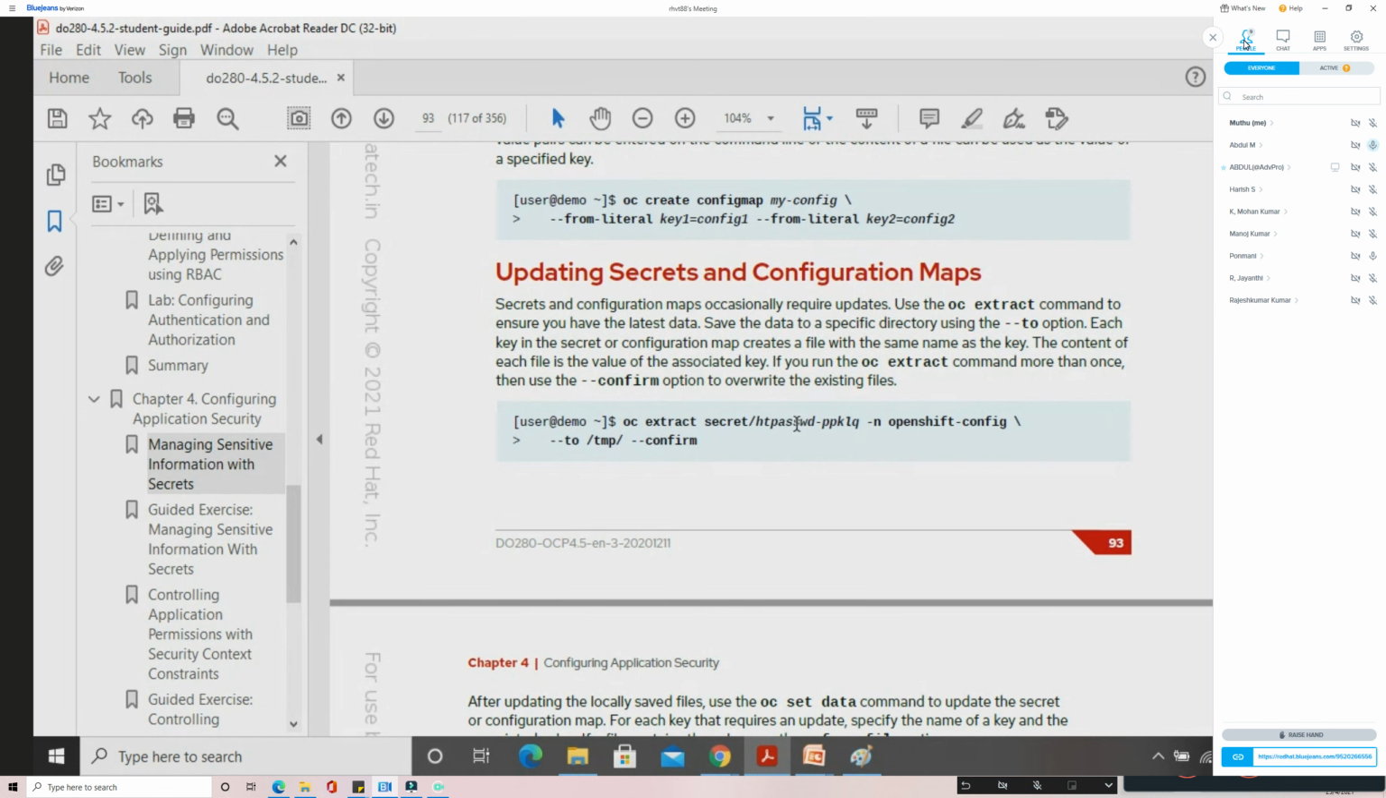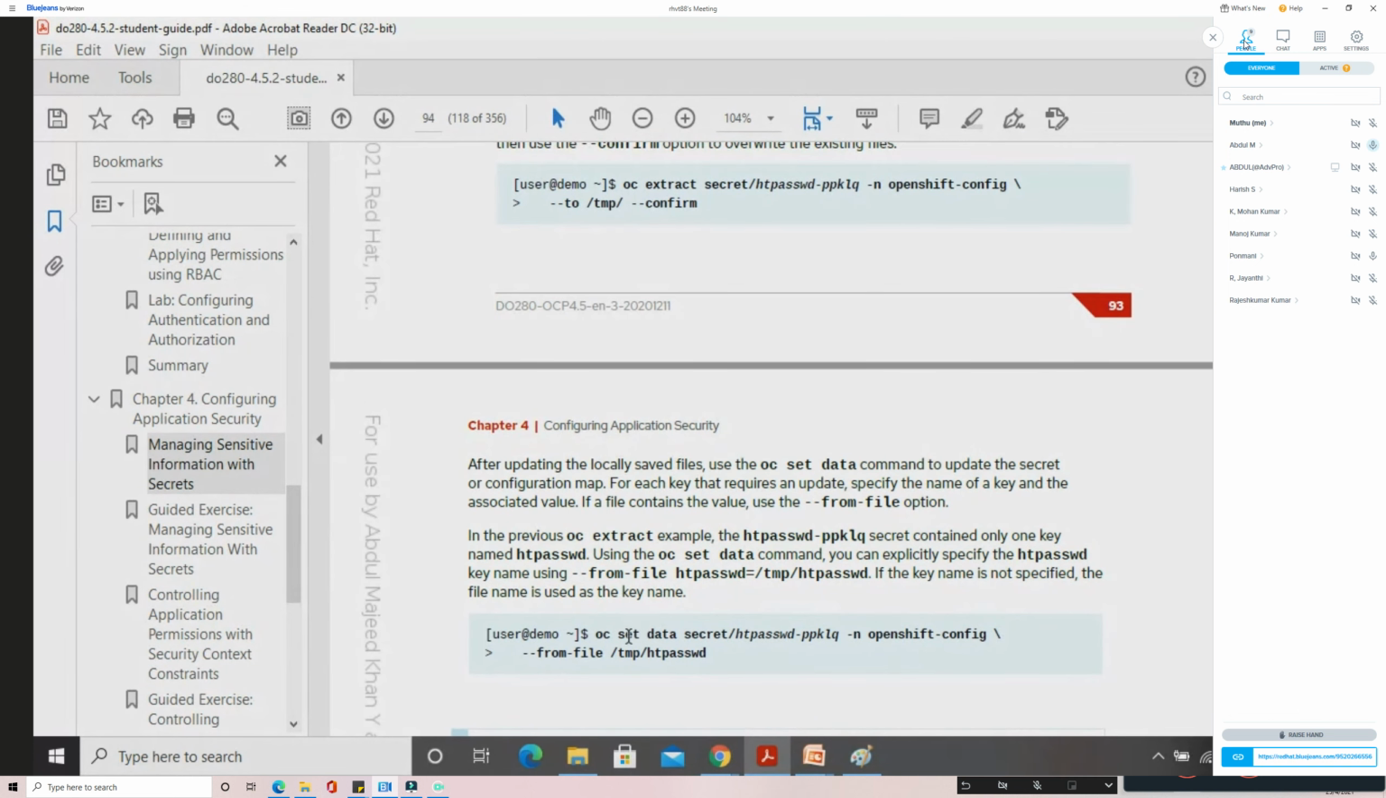After extracting it, if you want to do any modification, you modify that information. Then you apply that modification using the set data command. Using this set data command, you can modify it. We'll see this with a use case in chapter number 3, so that you will understand, because there will be a requirement. We'll be creating a secret, and there will be a requirement to modify that secret, to set that secret. So we can do that over here.